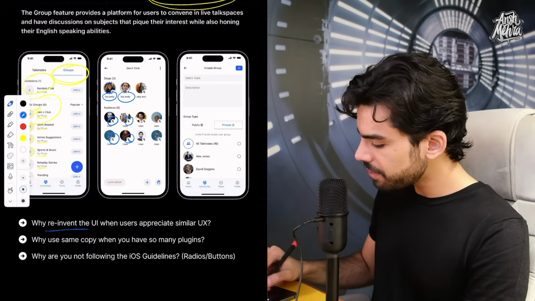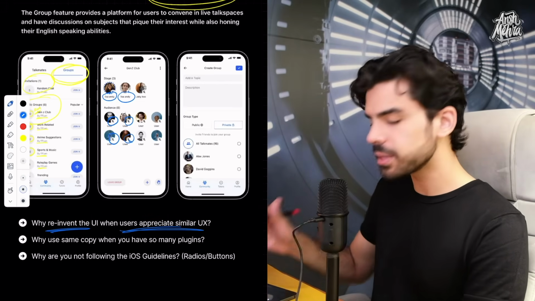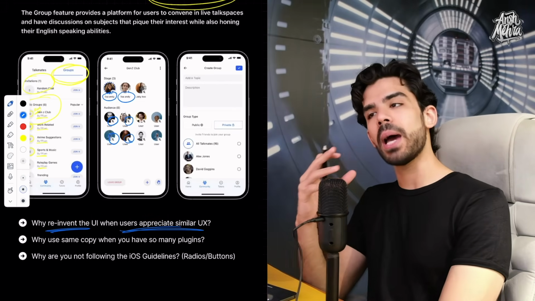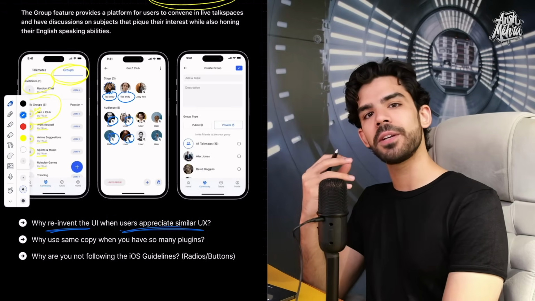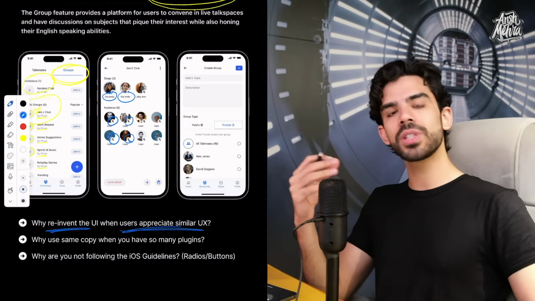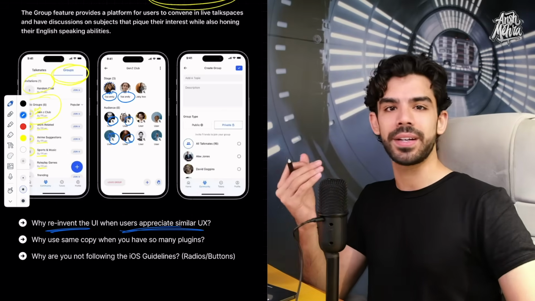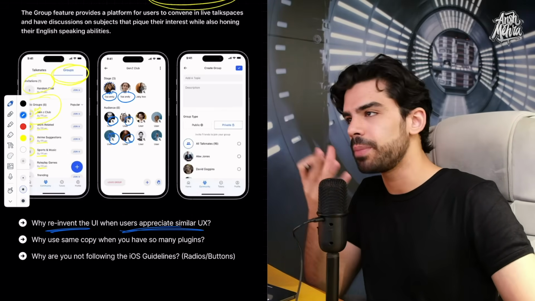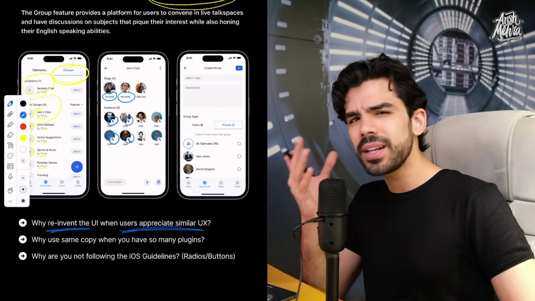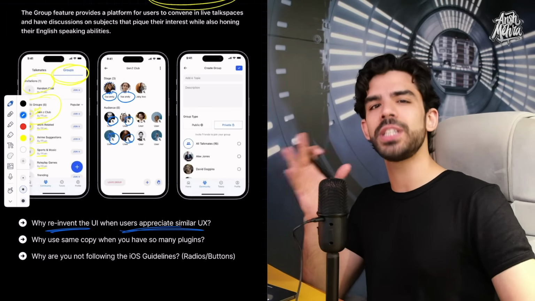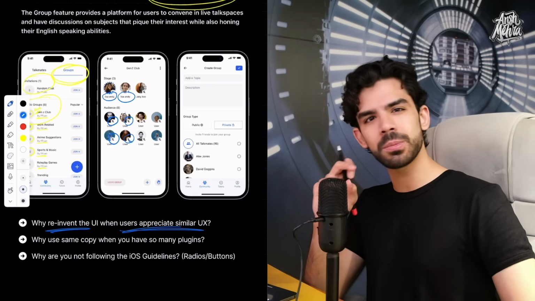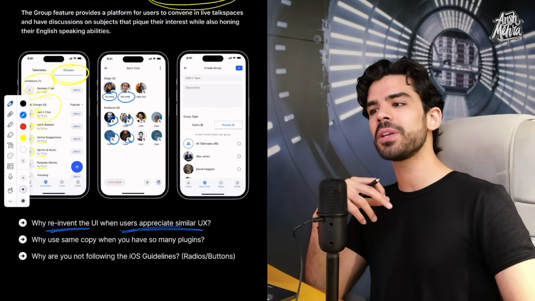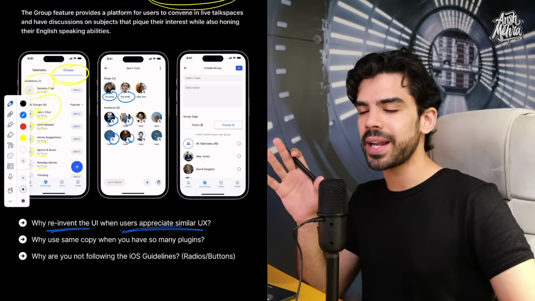So why reinvent the UI when users appreciate similar UX? So if you build an app which is on communities, and if your user interface is similar to how Facebook works, users will not complain, they will appreciate it. If you were to redesign the drop down, or if you were to redesign, I don't know, the browsing URL section, people will really get annoyed, because people don't want change. They want small improvements, small nudges, time saving. But if you give something which is completely new, they will not react well to it.